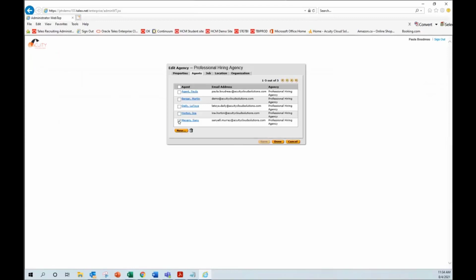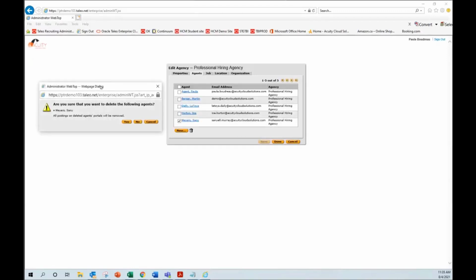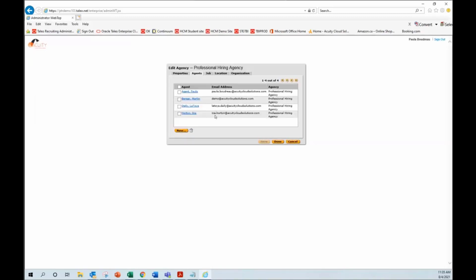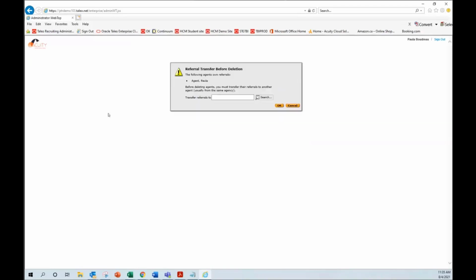then you may be able to just select them. You would click the garbage can. If the person does not have any assignees from a candidate's perspective, you will just get a message basically asking, are you sure? So you can say yes, and the agent would be gone. If there are candidates that are assigned, you will get a message about transferring before the deletion.